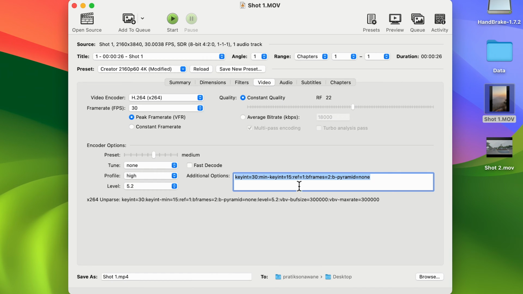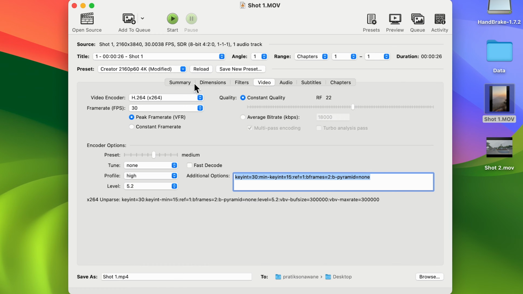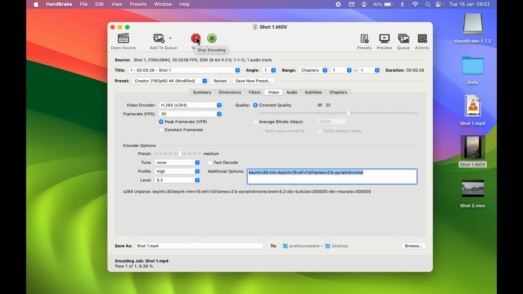Once everything is done, all you need to do is select the start option. Before that, you can also select the destination where you want to save the video. You can select this browse option, and select any particular folder where you want to save it. So everything is done, let's start. It will take some time to compress the video, and once it is done, it will show you in the destination folder. Currently the video is in process, so we are going to wait.